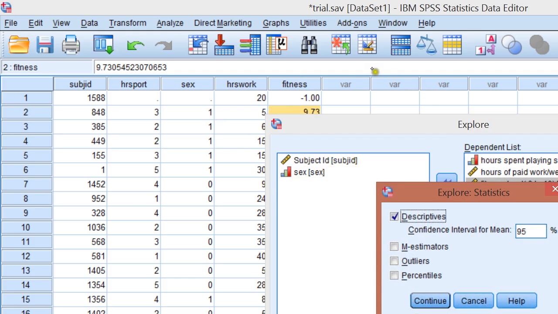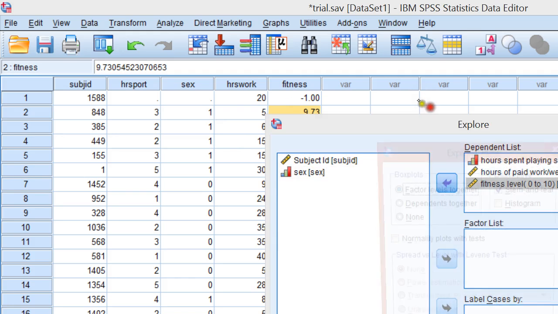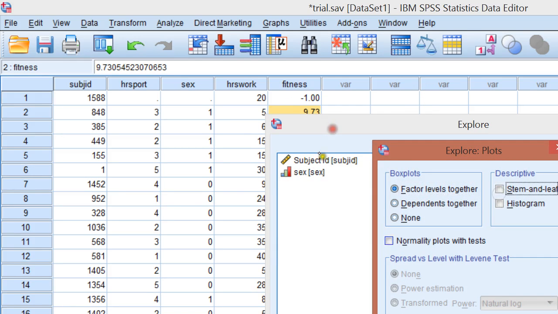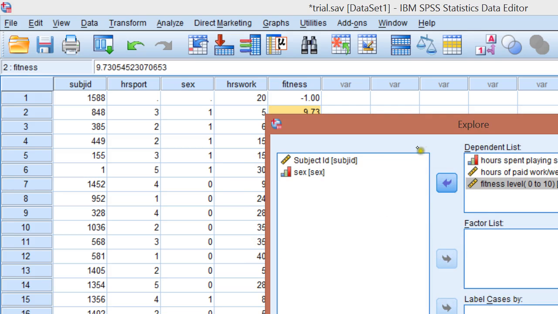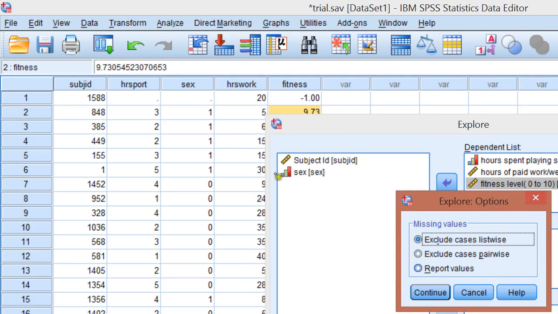We are happy with those statistics, we can ask for the plots, and we'll take away the stem and leaf because it's useless. Select histogram, press continue. Don't need any other option. Oh, yes, we do. Exclude cases pairwise.